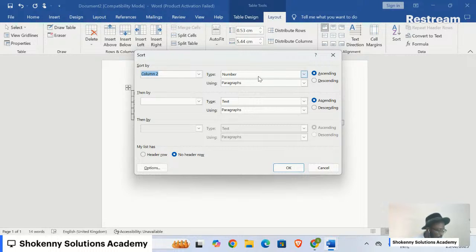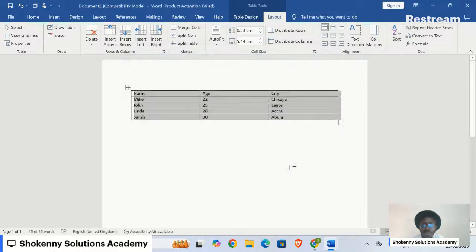All right, so the column 2 is the age. The next thing is, we said we should choose number as the type. Yeah, we've done that. And select ascending. Yeah, we've done that. Then we click OK. So let's do that and let's see what happens. Now, can you see that? If you remember when we started, it was John that was the first name, but now it is sorting by the age. All right, it's sorting by the age from the lowest to the highest age.